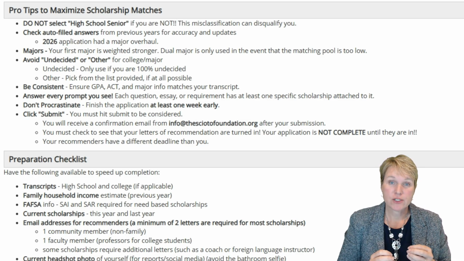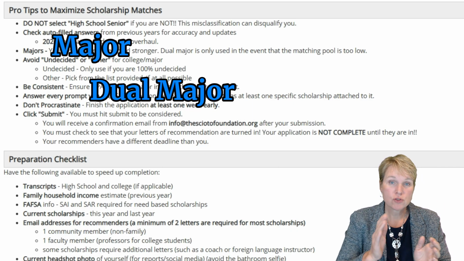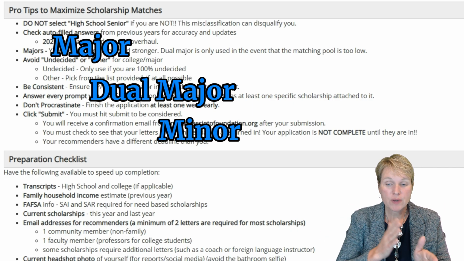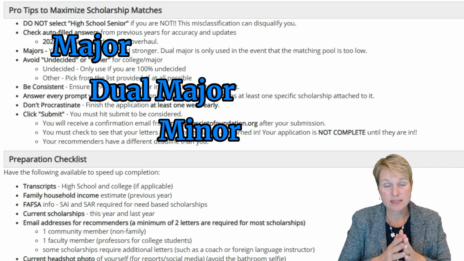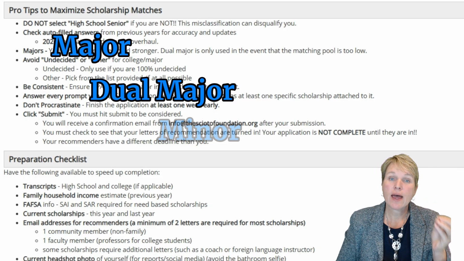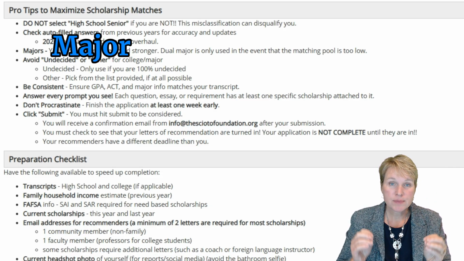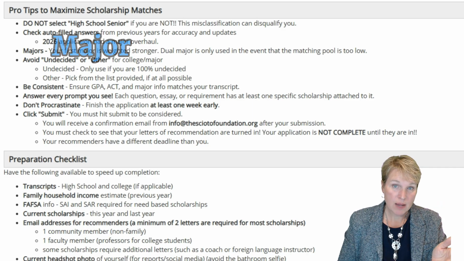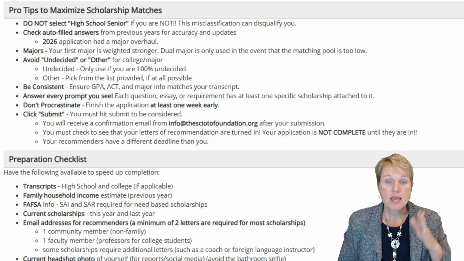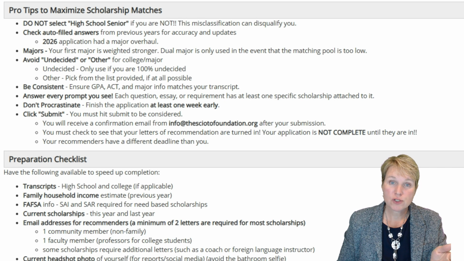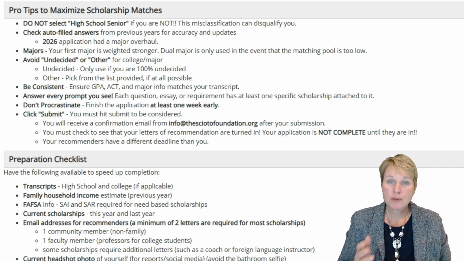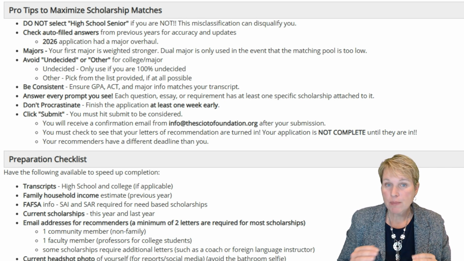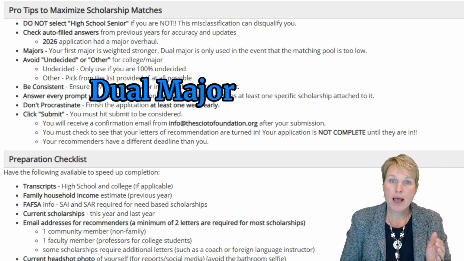On the application, you're going to see questions regarding your major. There's major, dual major, and minor. The reason that we have them listed like that is the major is the one that's weighted the heaviest. So when it comes time to match the students' applications to the scholarships, it's going to select the major first, okay? Then the match will happen. And if that particular scholarship has no matches or too few applicants, then we will go ahead and match with the dual major. We'll do the rematch again.